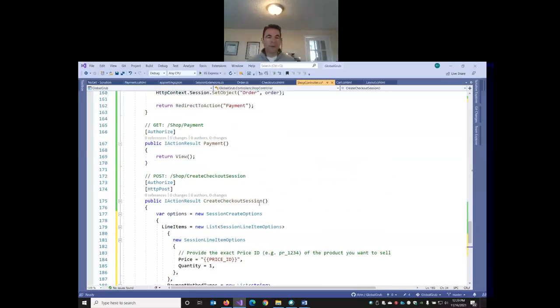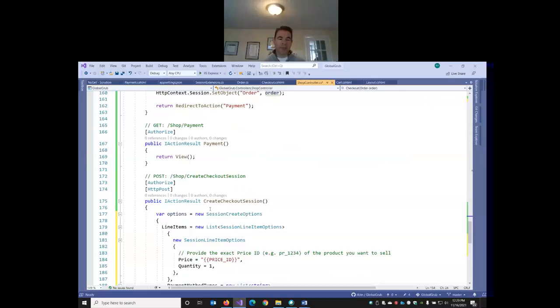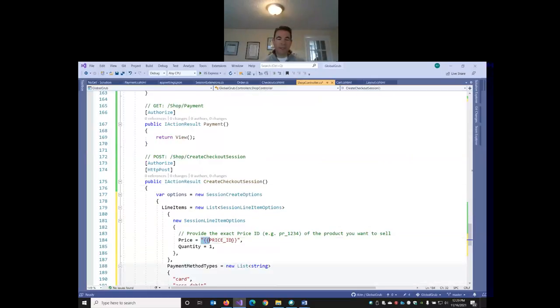So to do this, probably the easiest way actually would be once we figure out the order total here, we could just store that in a session variable. If we store that in a session variable, we could then just use that and pass it in here.